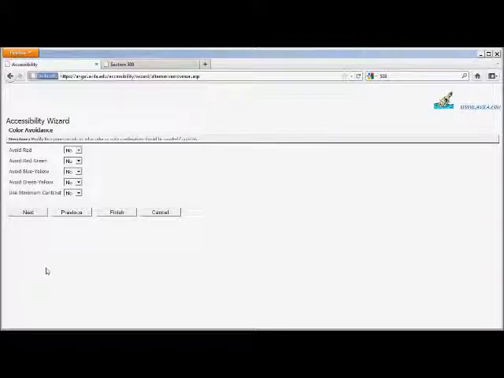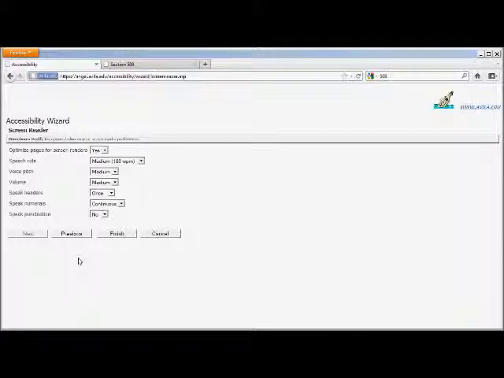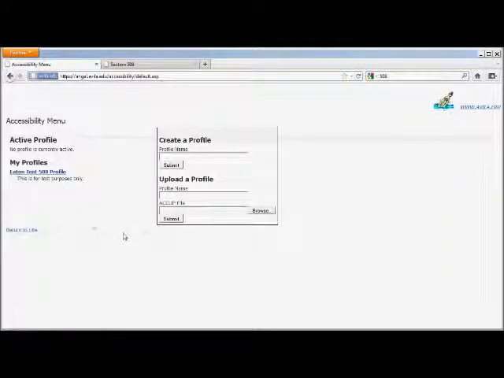Here there are certain colors that I may need to avoid. In this case, I need to avoid red and green. So I'll say yes there, and Angel will attempt to make sure that those colors are not used in combination. And then I can select how I want the reader to behave. I'll use a low pitch, high volume voice, and then I finish. And my profile is now listed.